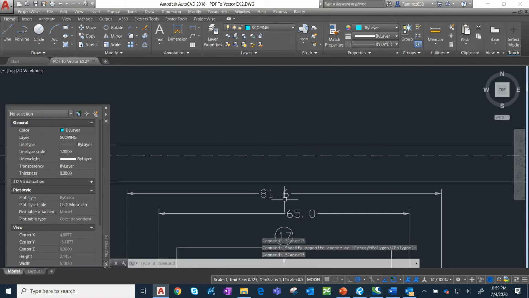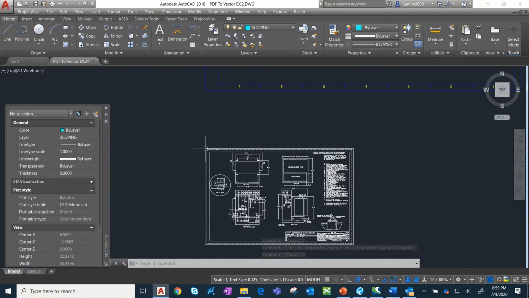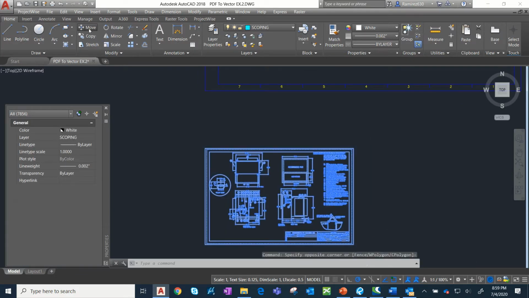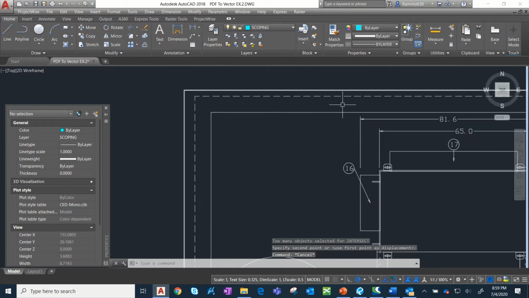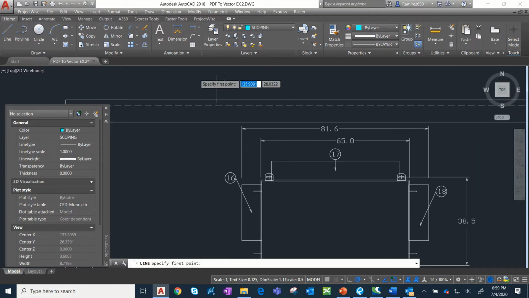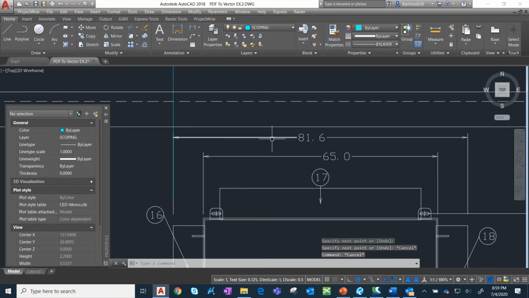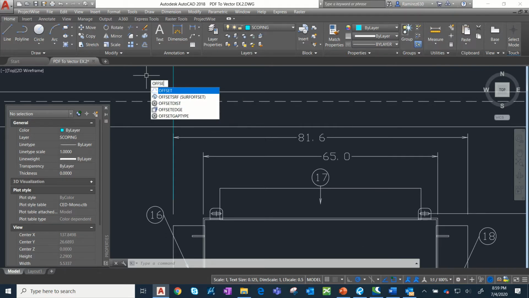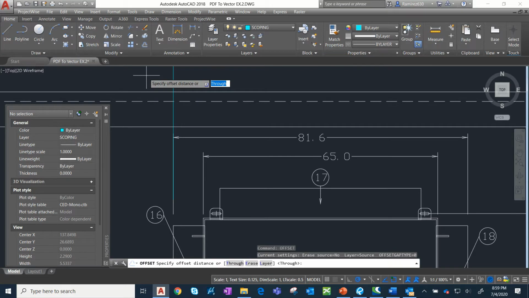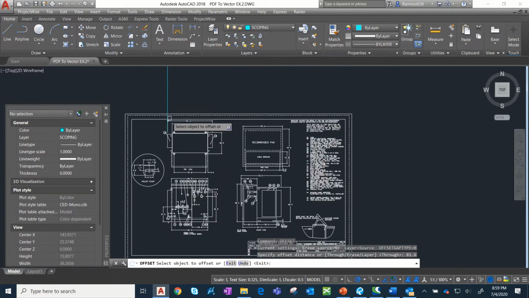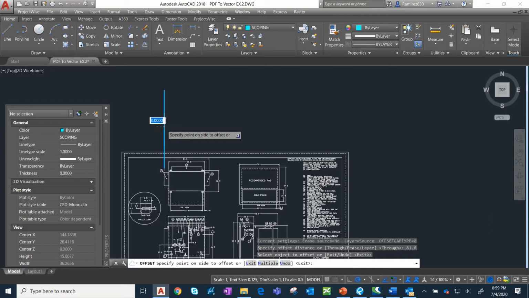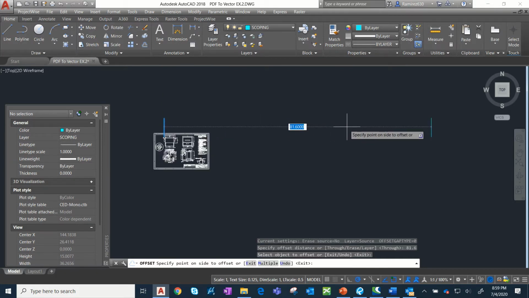Now we have dimensions on this drawing, so we're going to be making them true. For your first step, draw a line and just drive straight up, and we're going to be using the 81.6. So you're going to be typing in on your keyboard offset, and now you're going to be putting in 81.6 and click enter on your keyboard. You're going to select the first line, and now hover over to the right side, and it's going to show you your measurement, 81.6.